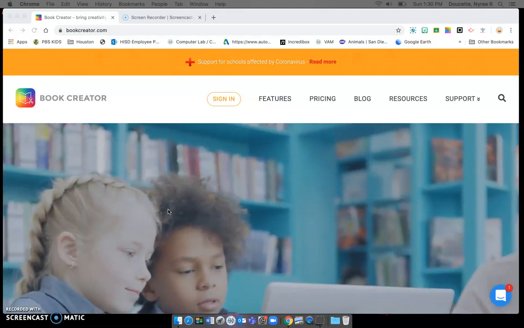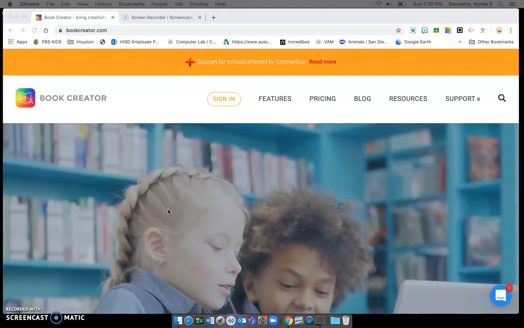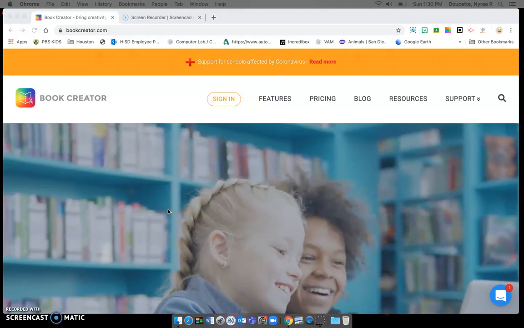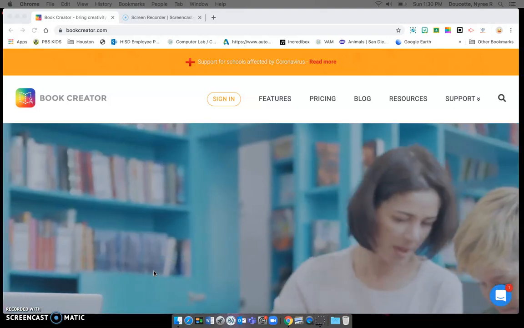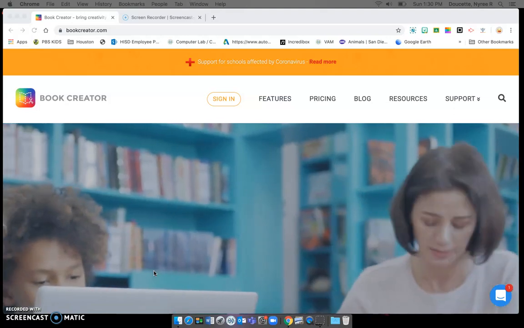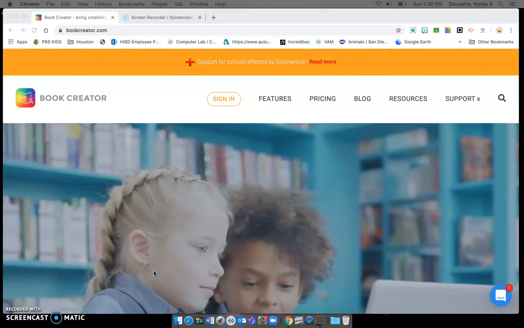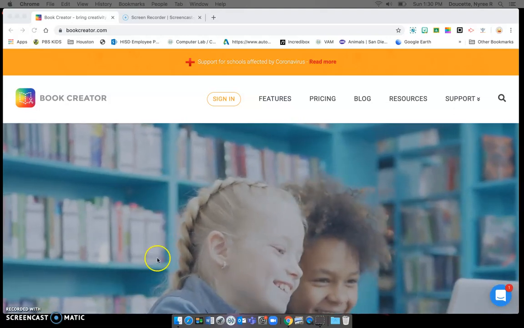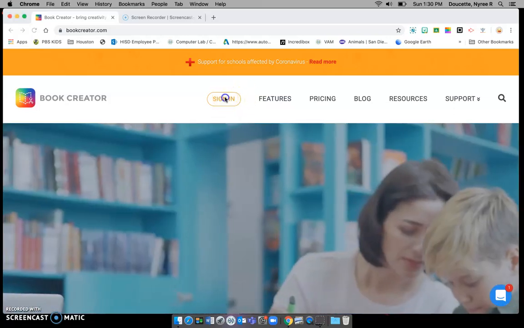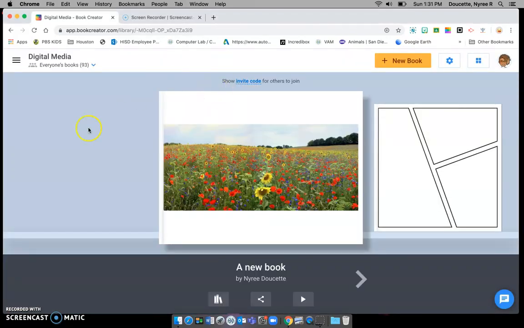So the very first thing that you want to do is make sure that you're signed in to your Google account. If you have not done that, below in the descriptions will be a link to a video for you to sign in from home. Once you've done that, click sign in on bookcreator.com, and you will be taken to the page here where you'll be able to make and create a book.